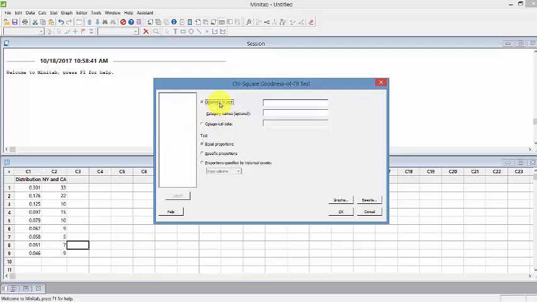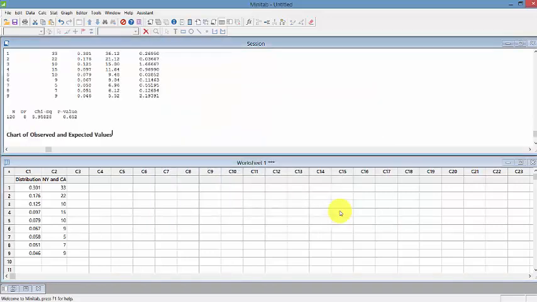Once you do that, you want to enter where your observed counts are. Our observed counts are in C2. And then you can either choose equal proportions, or you can specify the proportions, and we want specific proportions. So click on that, and then tell it where those specific proportions are. And ours are in column C1. Next, you can just go ahead and click on OK.